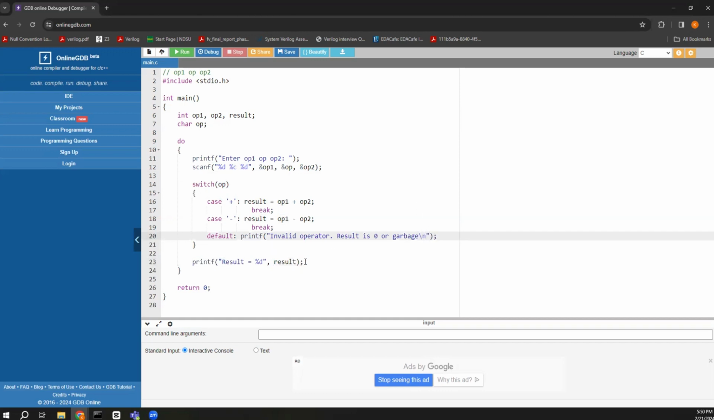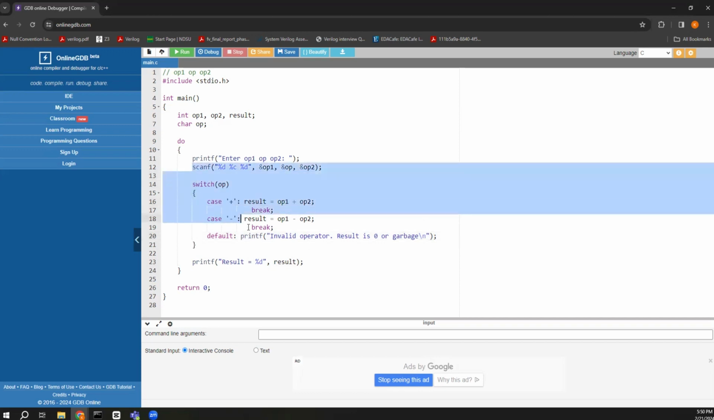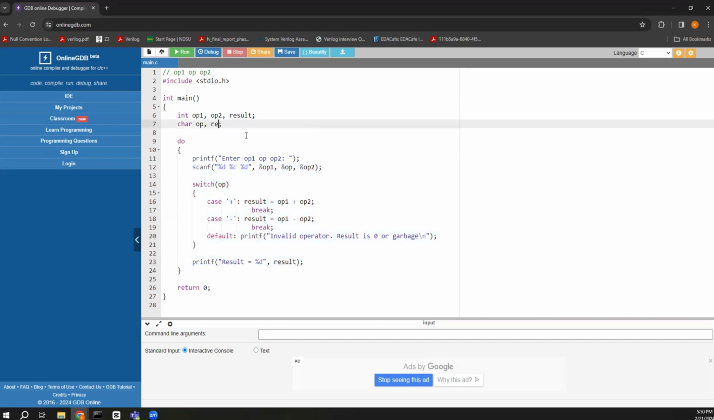Now, what if I want to do more than one computation? Let's say this is my first computation here. This is what I'm doing. But what if I want to repeat it? How can I do that using a do while loop? This is how I would do it. I would create another variable called response.